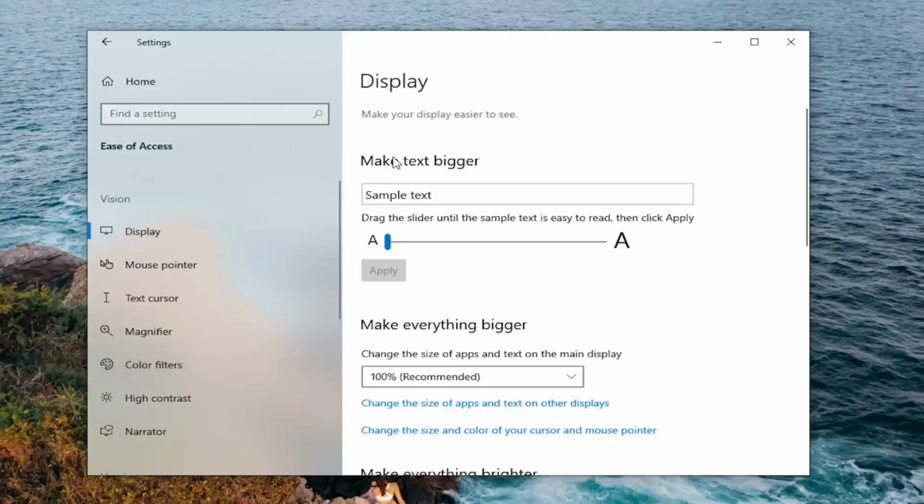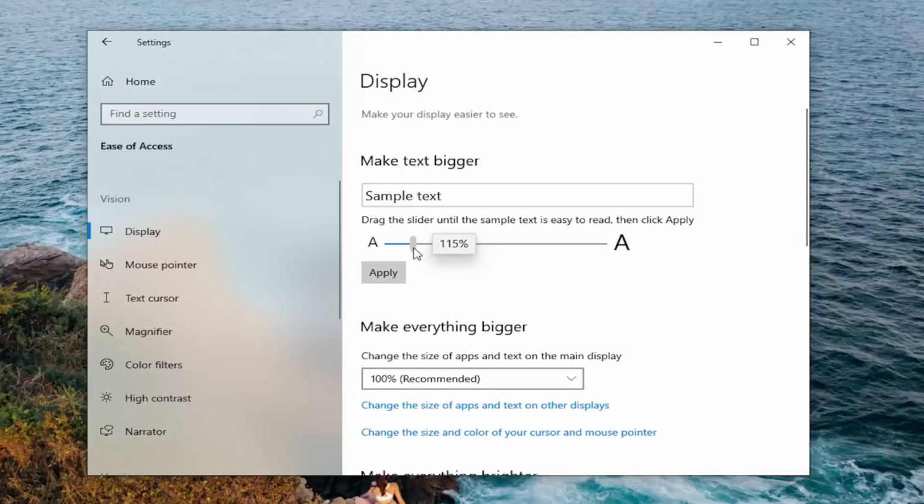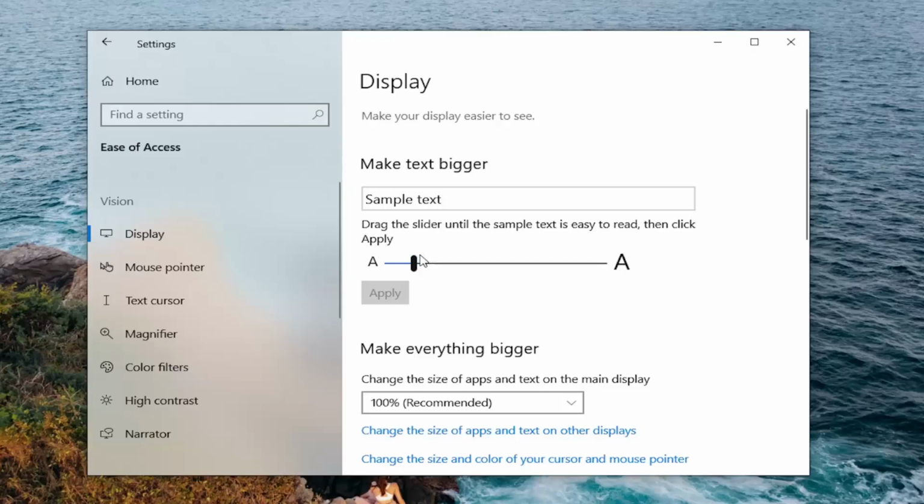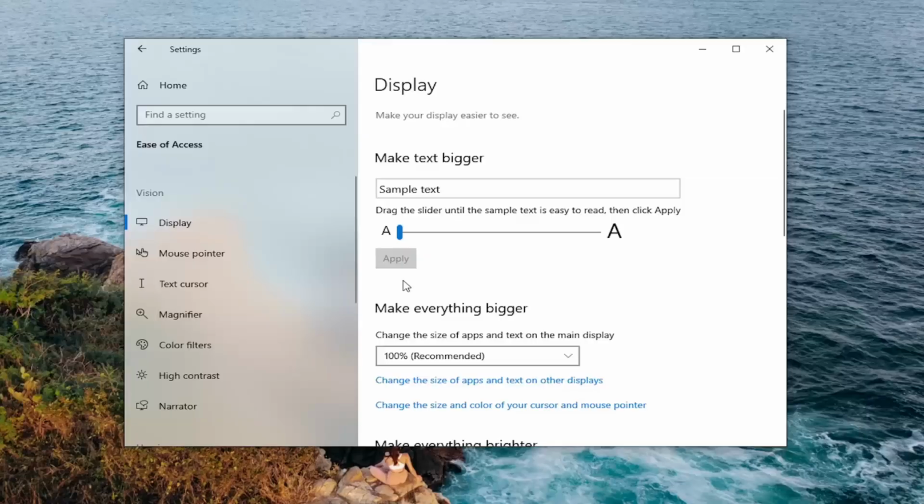On the right side, where it says make text bigger, you can drag the slider and make text larger or smaller and then select apply. And that's all you have to do. So pretty straightforward process on that, guys.